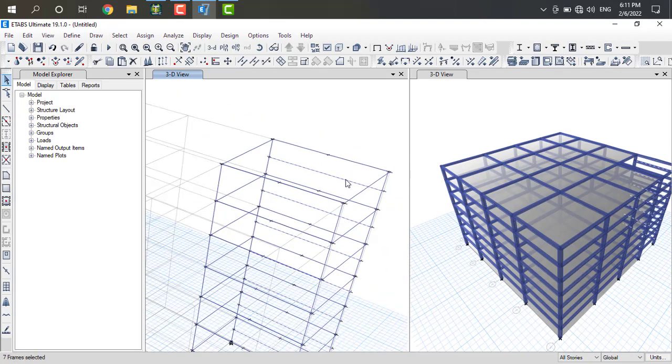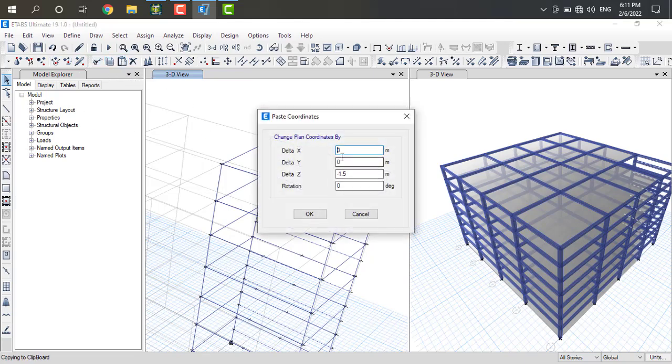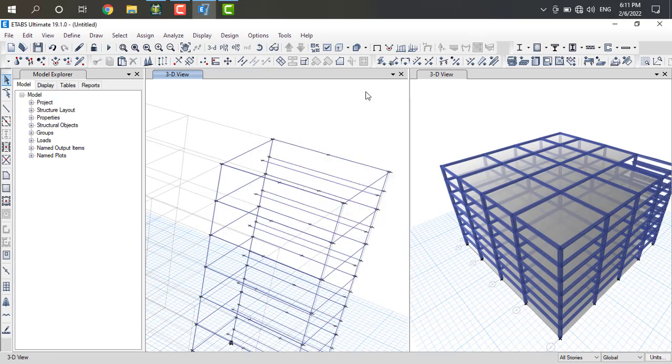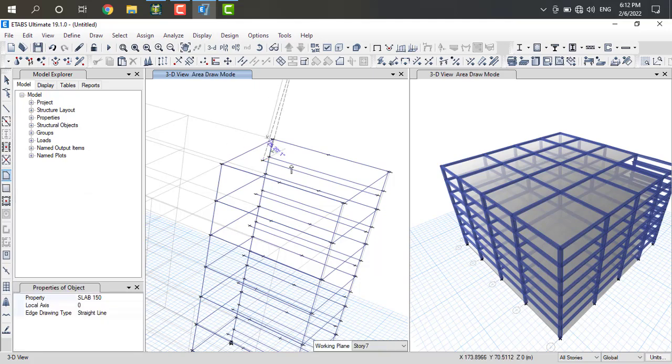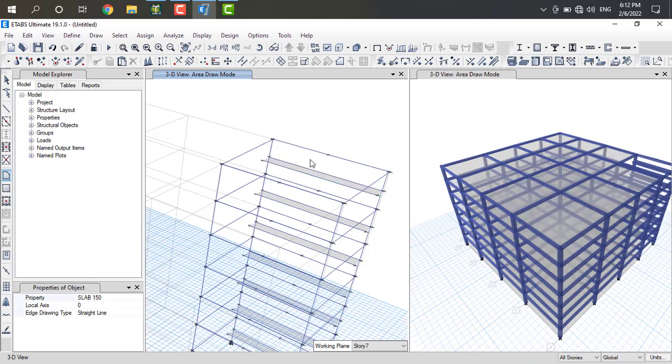And again I want to select this beam, and it is also copy and paste. Go to Copy and Paste, in the x-axis minus 1. Here in z it will be 0. Click on OK. Yes, it will be added like this. Now again go to Draw option, add floor, draw floor: first joint, second joint, third joint, fourth joint, and again this joint. It will be like this.